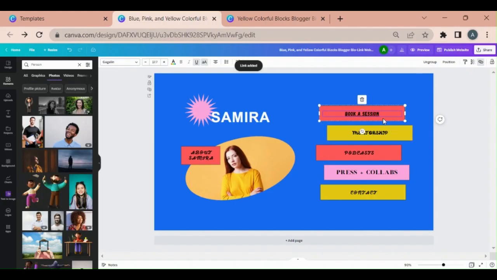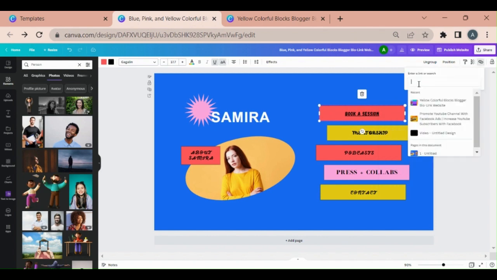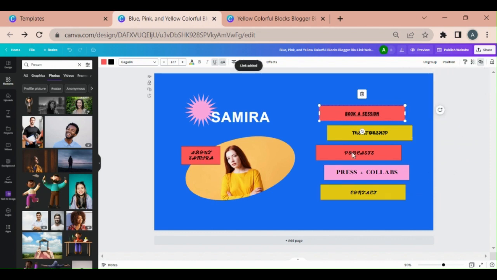There is a pro tip. See, if your user is clicking here on this reddish area, the link will not work because you have applied it over here in this rectangle box. So you have to select this pink area, the button area, and link it once again. Okay, now select the other one.